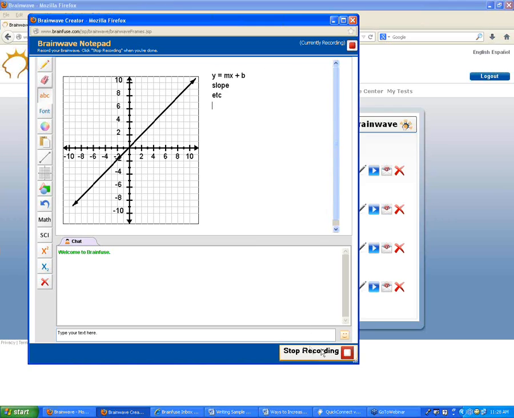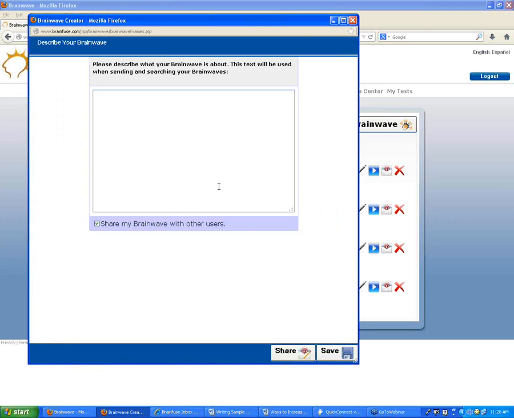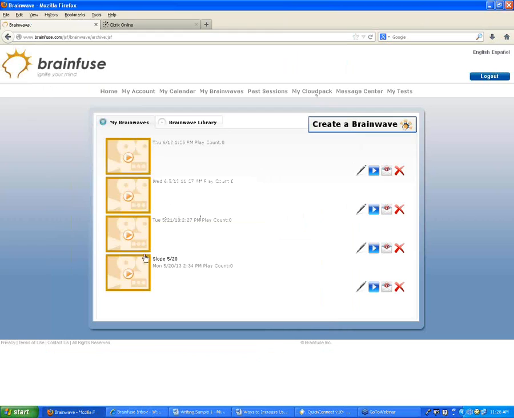And then when you're done, click on Stop Recording, type in a name for that brainwave, and then click on Save. So that would save that right here with these other brainwaves, and then you could send that to somebody else if you wanted to. And you can always click on the My Brainwaves option right here to access your brainwaves page.